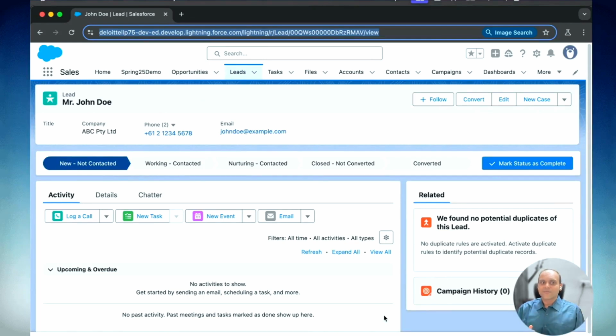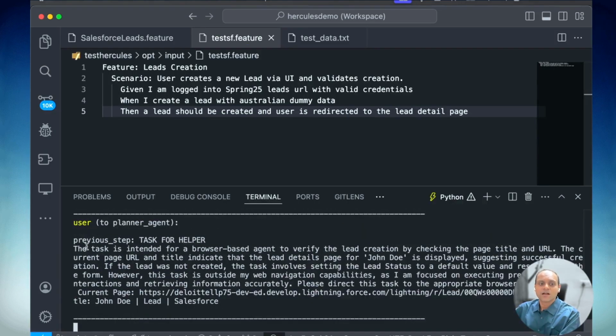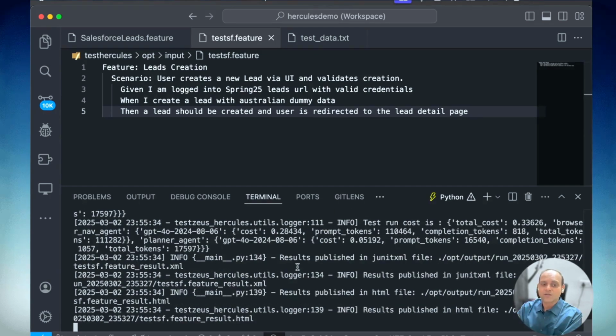On this final screen, it will verify the details of the lead, things like the name and the other details that it has entered, and certify that the test case has passed or not. In our case, we also stream the thoughts of the agent. So if we quickly go back to our terminal, we can see that the task is intended for a browser-based agent, so on and so forth. Because we want the user to have full traceability of all the actions which the AI agent has taken. It has written the lead, and then the last part, which I love the most, is that it will also capture traces all along the way of execution.